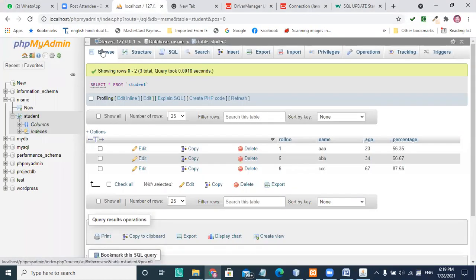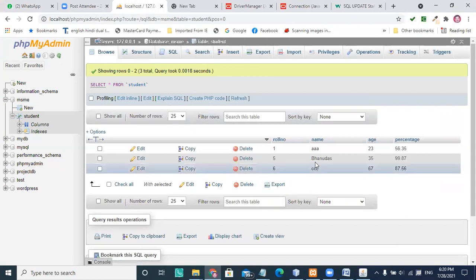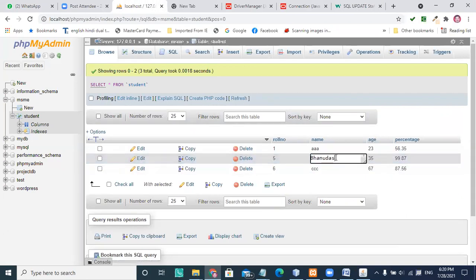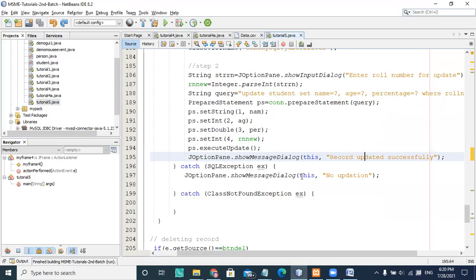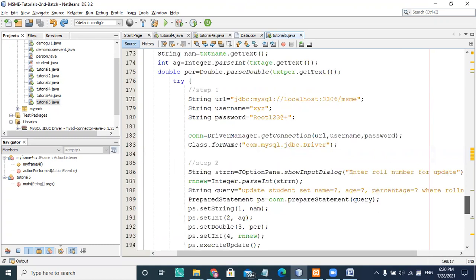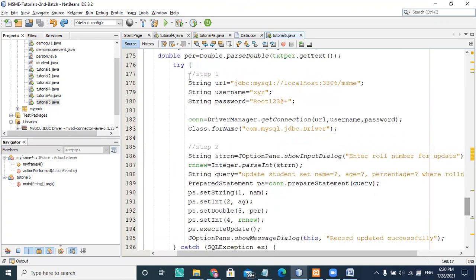So I'm just browsing it here, and yeah, look at that. This particular data is replaced with this. So in this way, you can update the record. Here you are updating a record by taking the value. The same thing you can do with deleting. So this is insert, update, and delete.